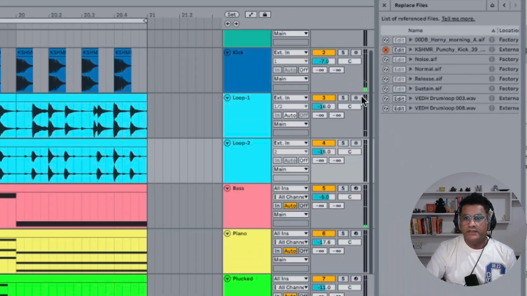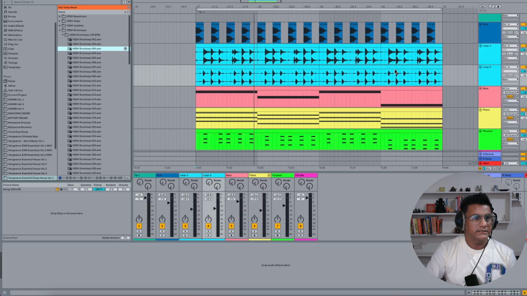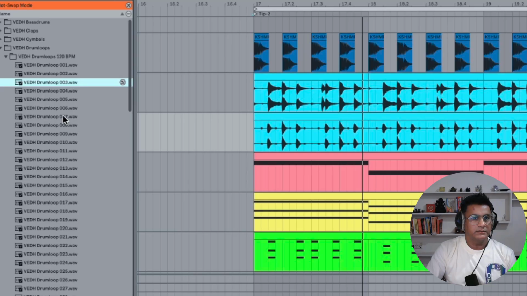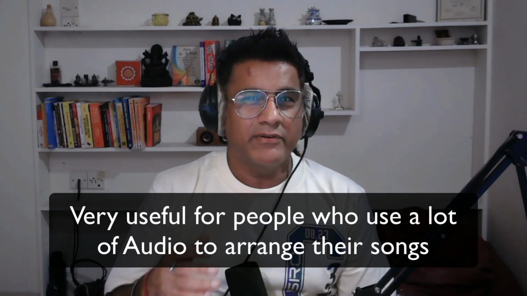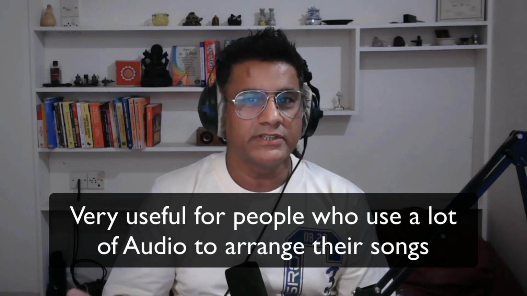Let's try the same with the loops. Let's go here, let's change one loop here. This can be very handy for a lot of people who use audio clips in their projects.